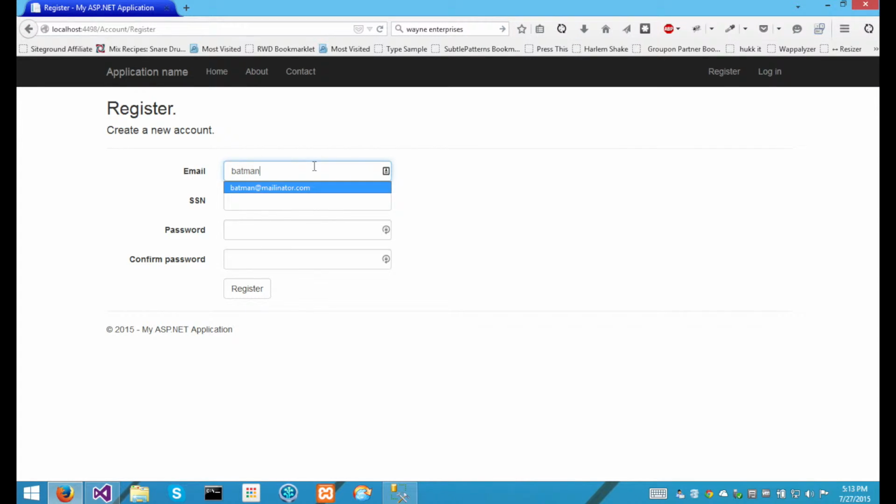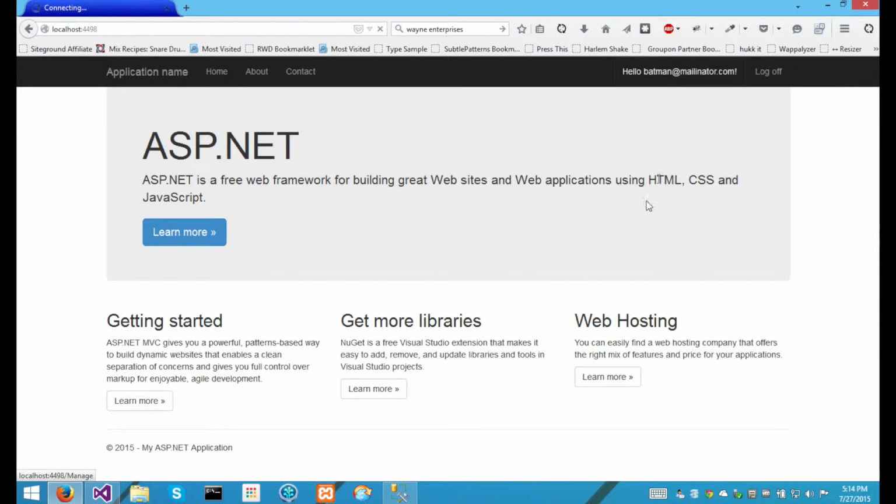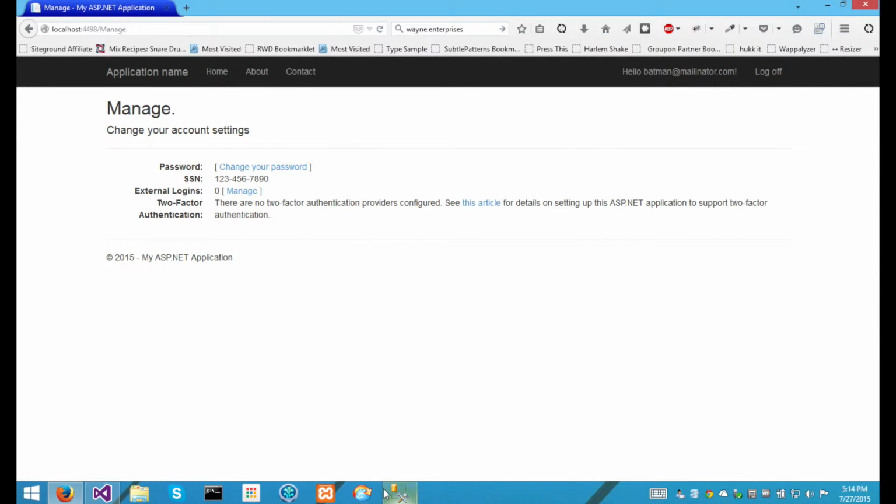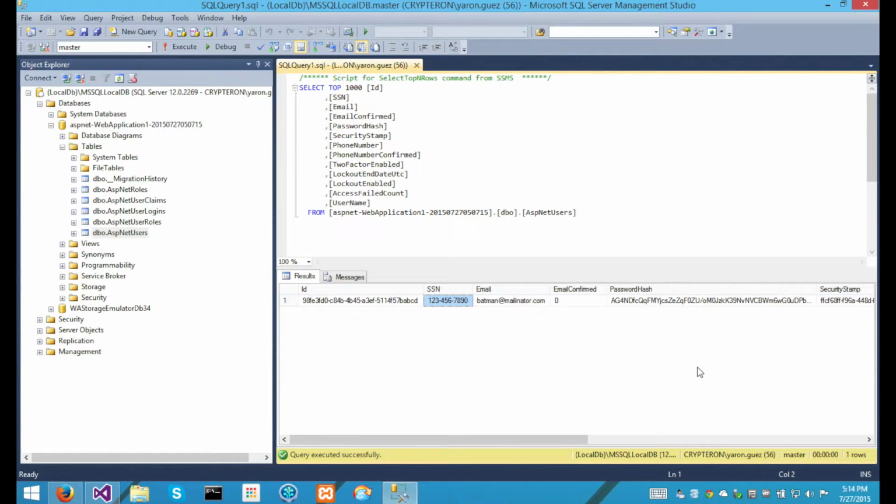We can now enter in a social security number during registration and view it when managing our account, but let's take a look at the database. The social security number is stored as clear text. This is not secure or compliant. Anyone who gains access to this database can view this sensitive information.